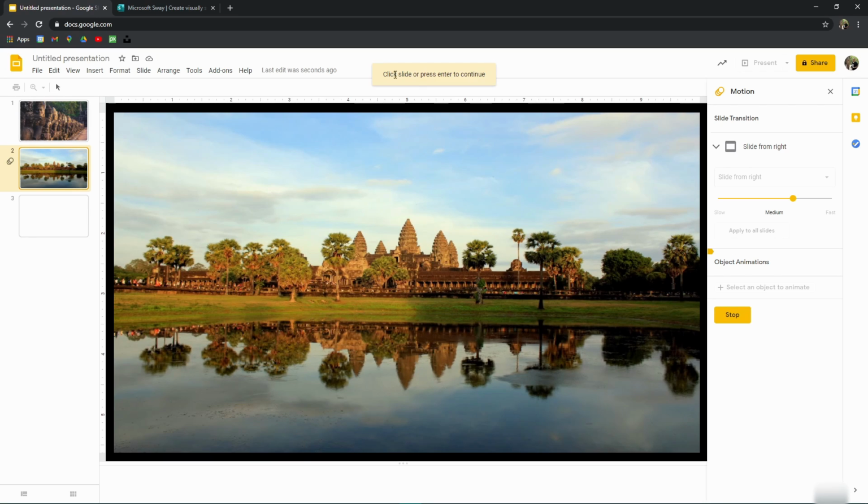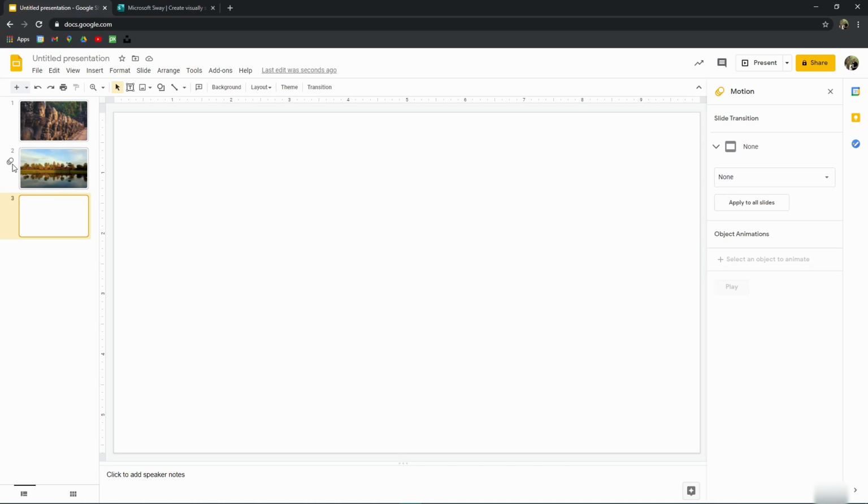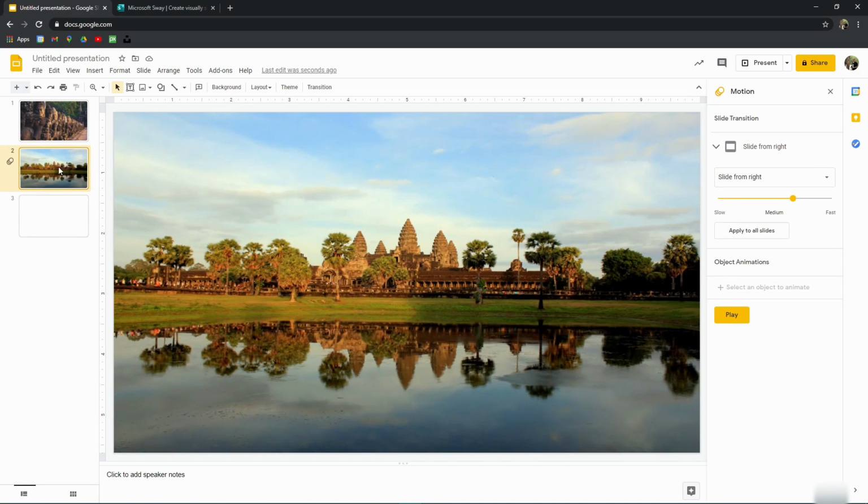All right. Click slide or press enter to continue. So I'm going to press enter. I'm going to get out of the preview mode. This little symbol over here is telling us that we have an animation or some sort of effect applied to this slide. You can also animate objects.